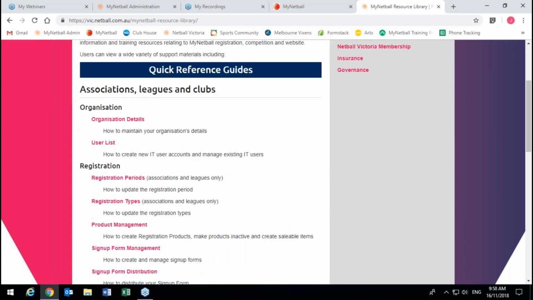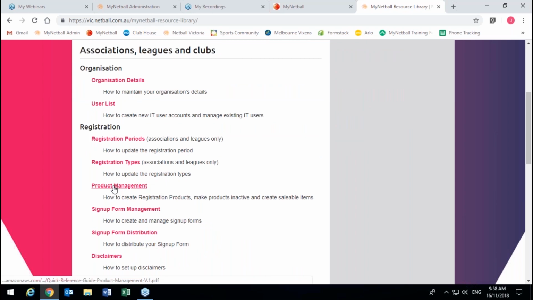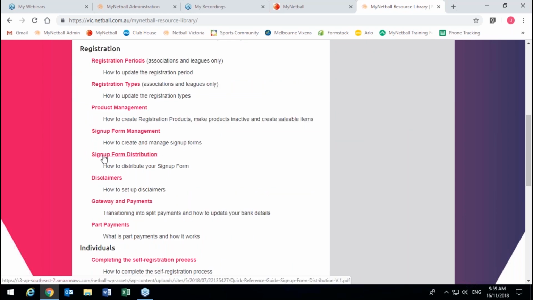You can see product management goes over how to set up your products, which we covered first, and sign up form management, which goes over how to create and manage your sign up forms. There's also one that shows you how to distribute your sign up forms to your members, and one that goes over disclaimers. So that's pretty much it for how to set up your online registrations. Once you send that out to your members, they can start to purchase their memberships.